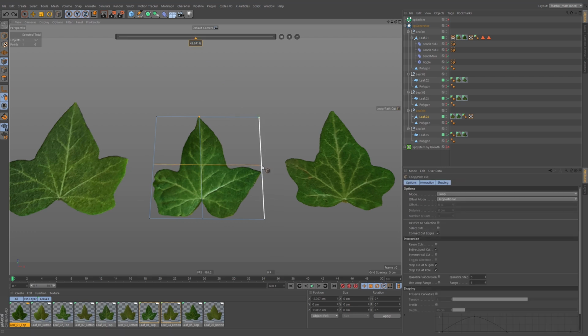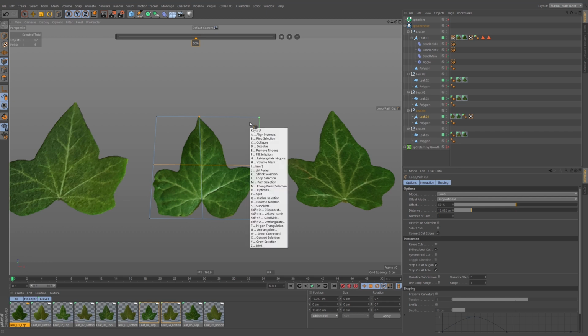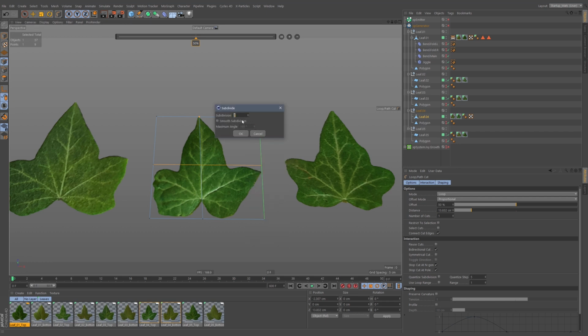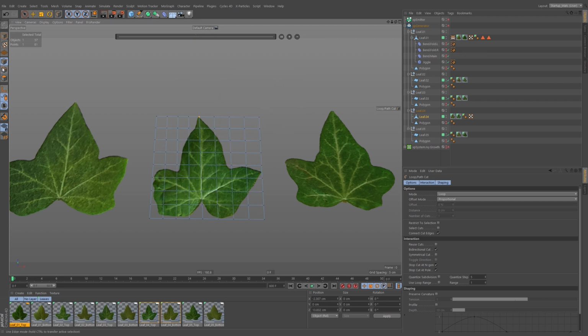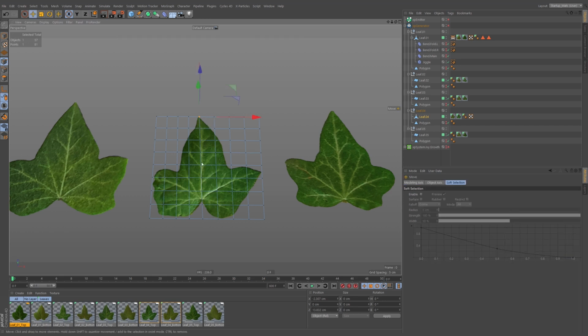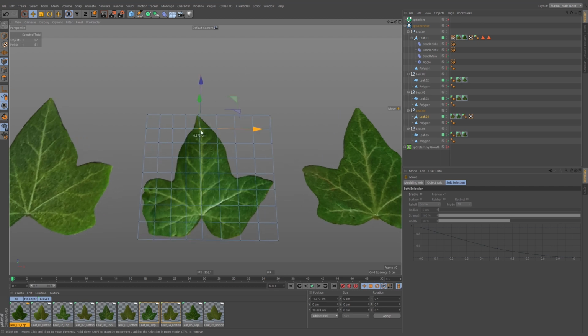Then I'm going to give it a halfway subdivision, and then like we did before, U and then Shift S, and then you'll get the options dialog, and I'm going to subdivide twice, like so. Then I'm going to tweak the positions of the center line. So we're in move mode. Let's deselect those, just so I can have it in tweak mode.